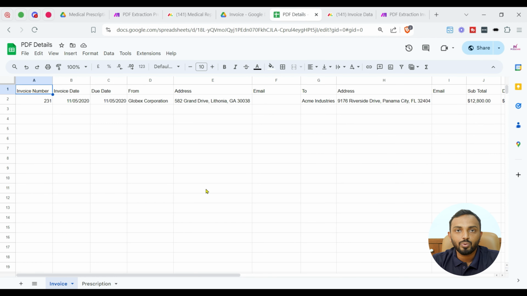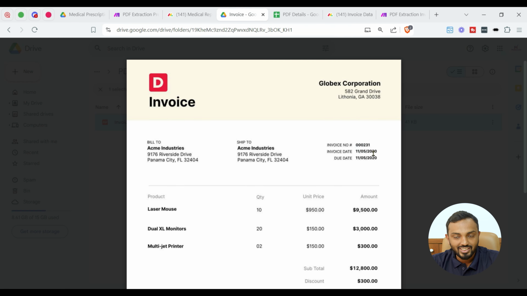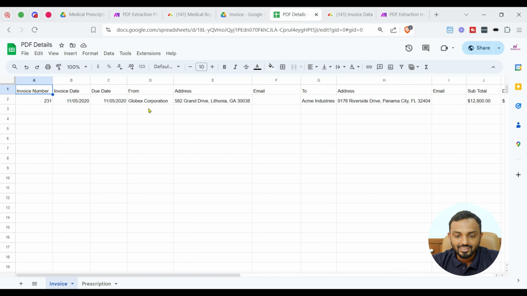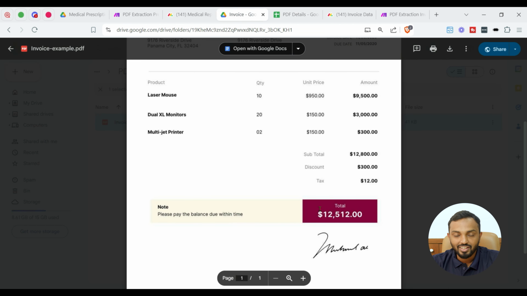Wow, this is really cool, guys. So you can see here invoice number 231, invoice date 11/05/2020. Let's go to the invoice. See that exactly the invoice number has been reflected. Invoice date you can see and the due date, and you can see the from address, to address and the total, right? The product information, the line item information, their amount and the total amount, that is 12,512, which is clearly reflected here in the total.